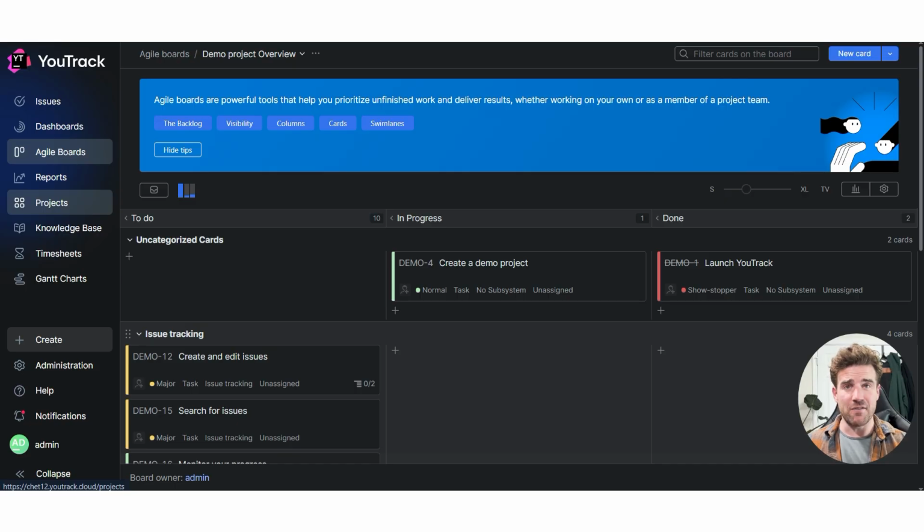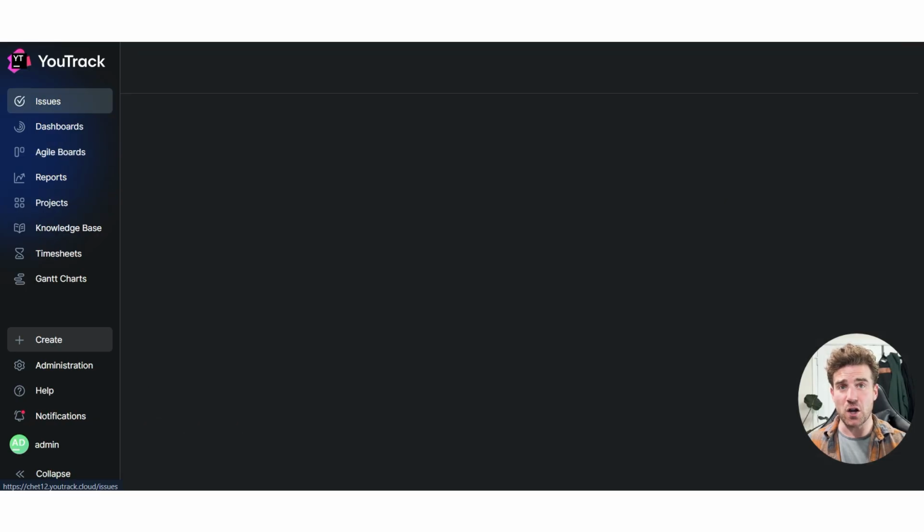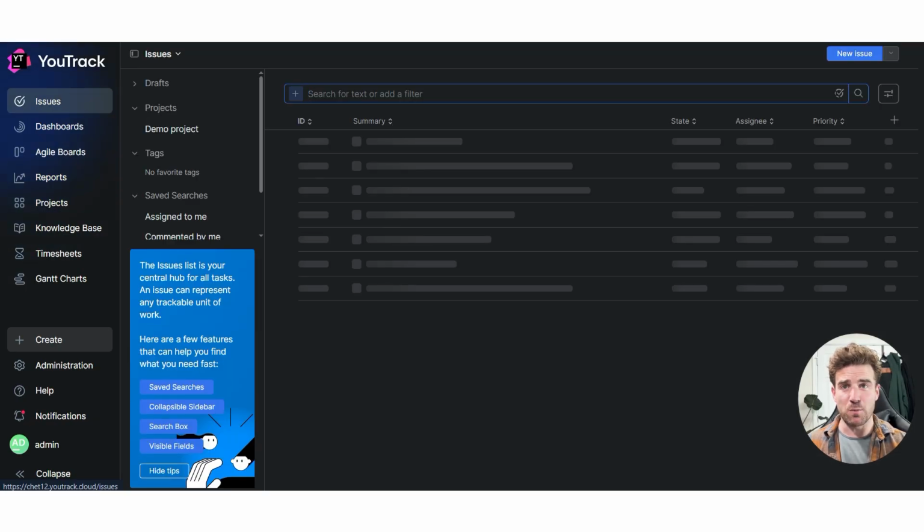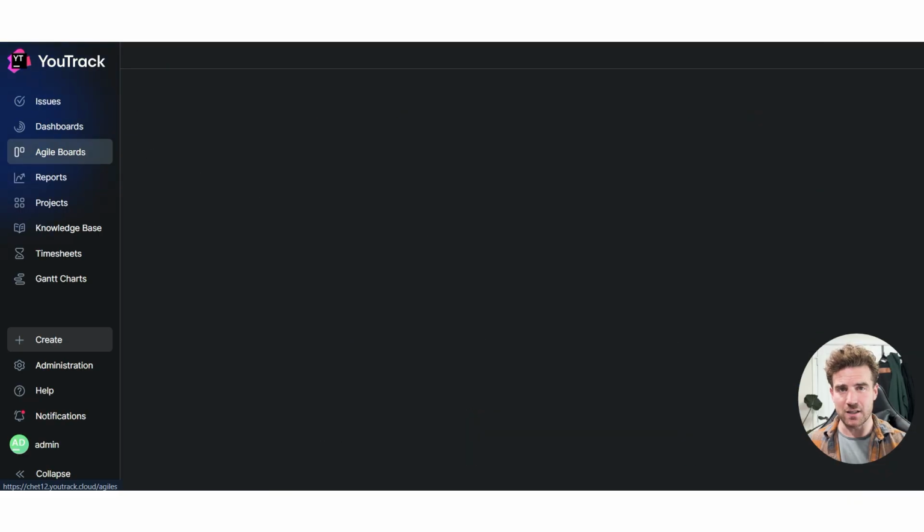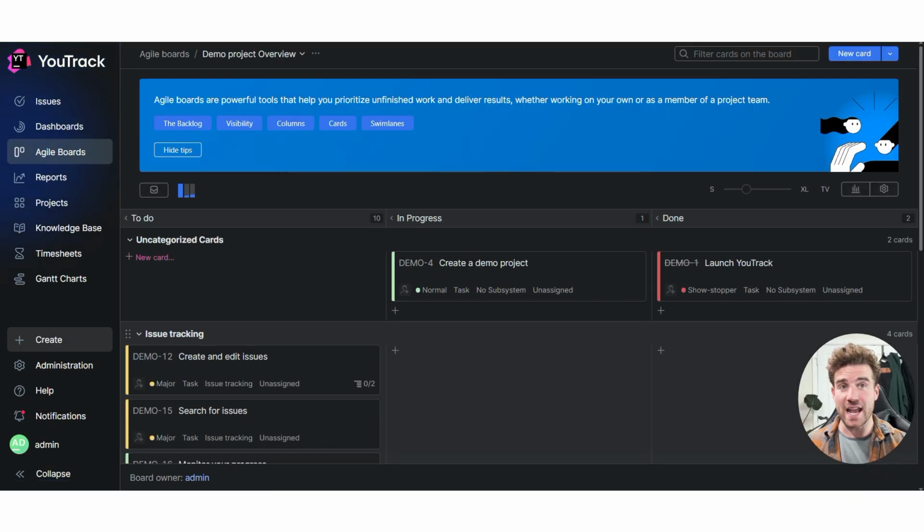The central area of the dashboard shows the content of whichever tab you have opened. For example, if you select Issues, you'll see a list of all current issues. If you select Agile board, you'll see cards organized into columns. The top bar provides search and quick navigation, letting you find issues or projects using keywords or queries. Now that you know your way around the dashboard, let's go ahead and create our first issue.